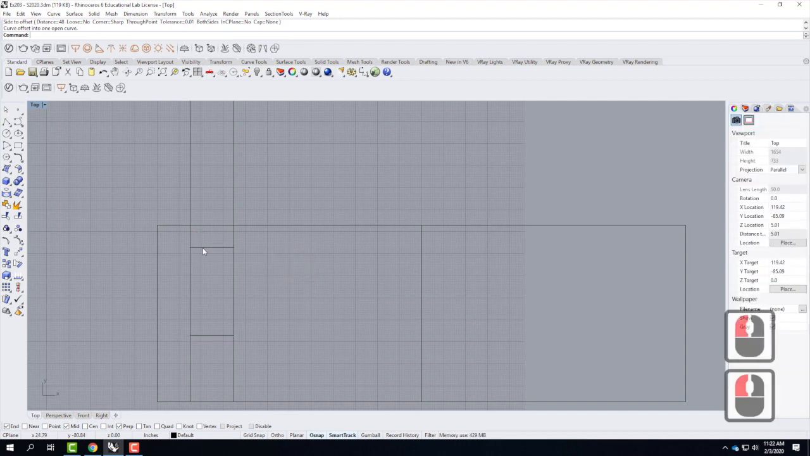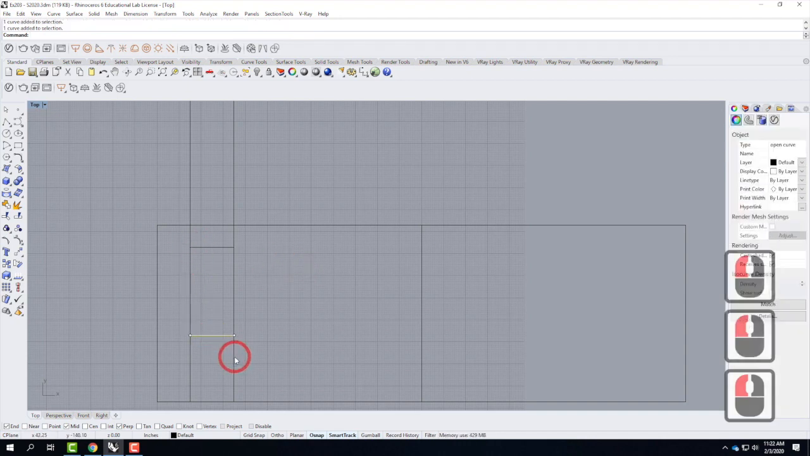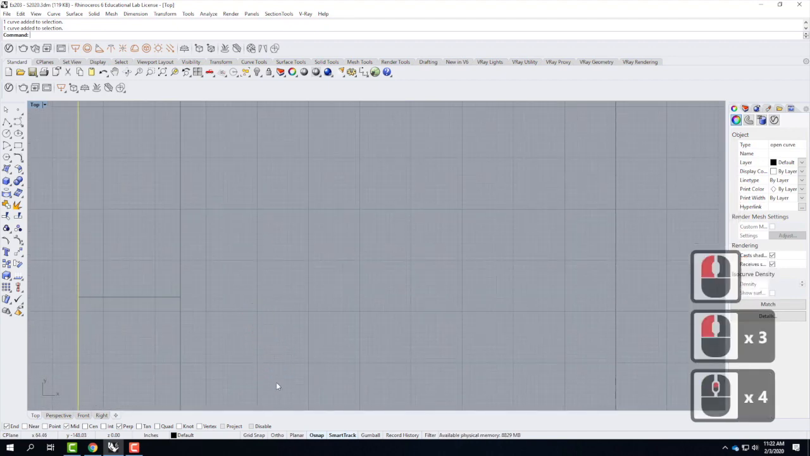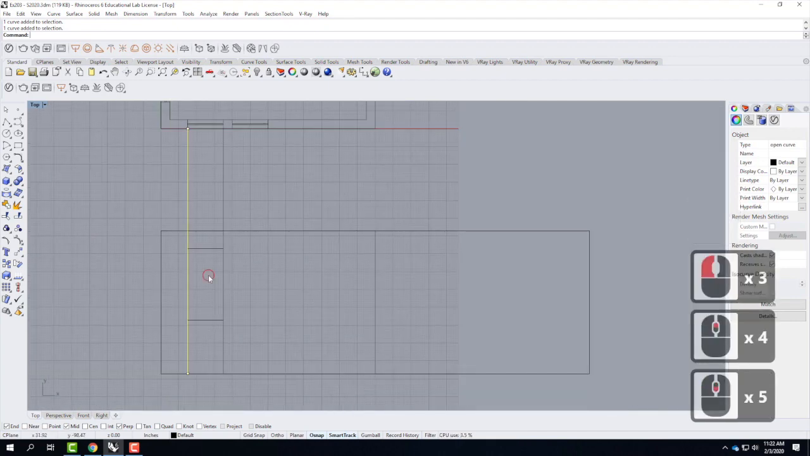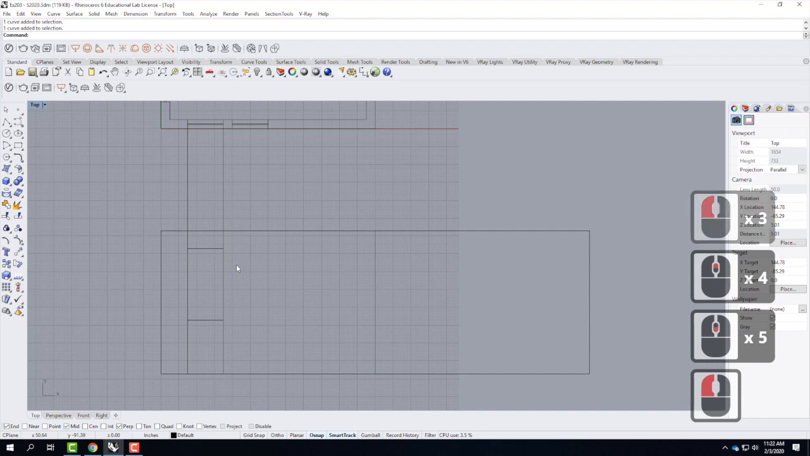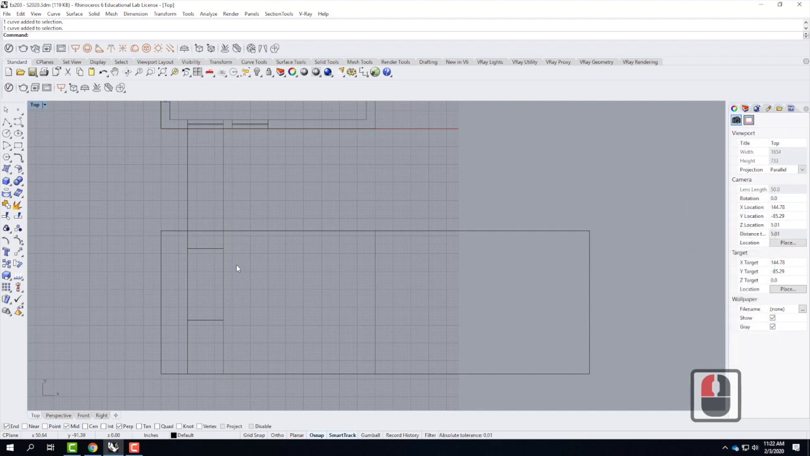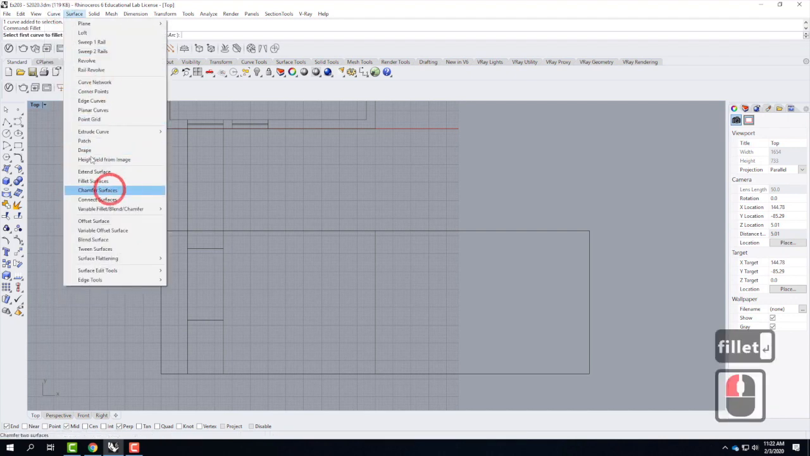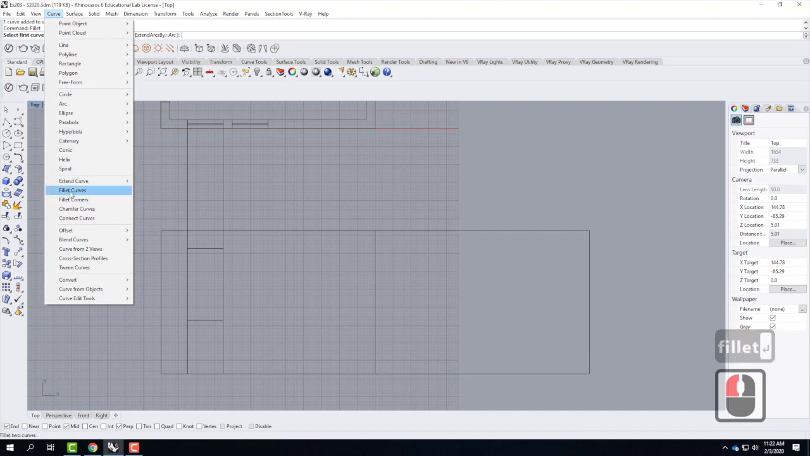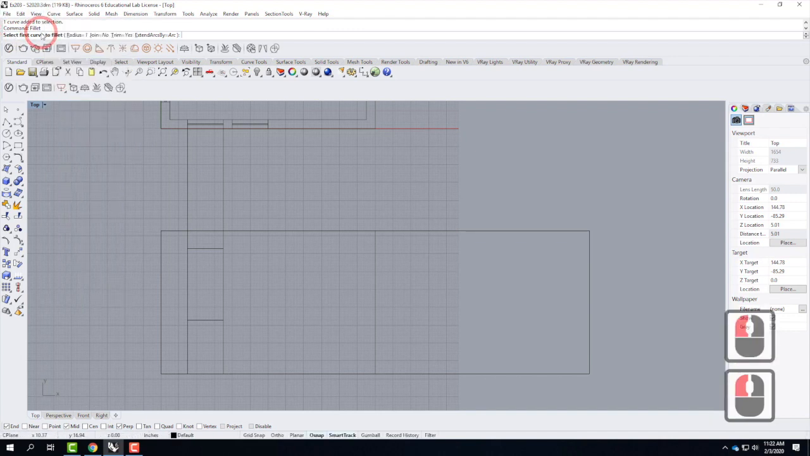So at this point, I have this line, and these two lines are way too big. You can see them there. I'm going to use that fillet tool, the one that I used last class, and I'm doing these kinds of things just to remind you. I could use trim. That would be one way of doing it. I'll trim the bottoms, and I'll fillet the top so you can see both methods. The fillet tool is available under curve, and then fillet curves right there, or you could type in fillet.